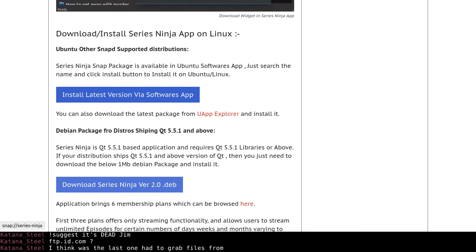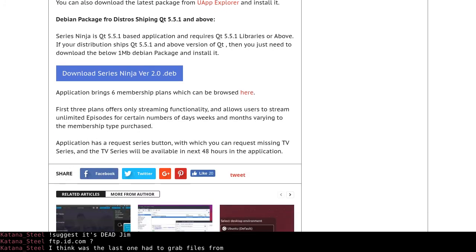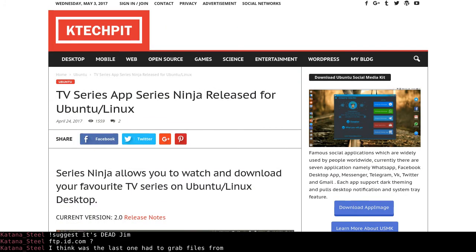Oh, it supports Snap. Yes. There's a Snap package. There are Deb packages, but for the Deb packages, you need a distro that supports Qt 5.5.1, so at least 16.04. And from there on, it's just a front end for a streaming torrent-based app.